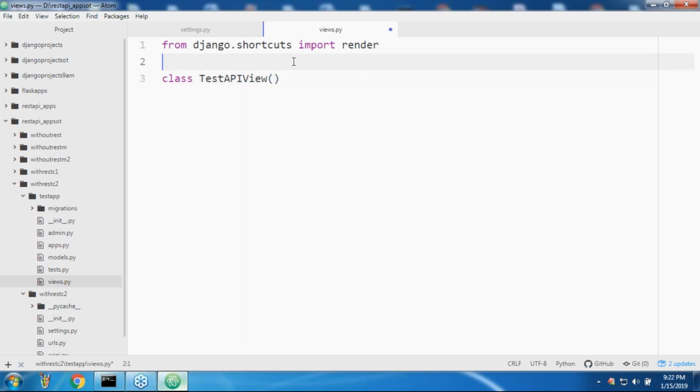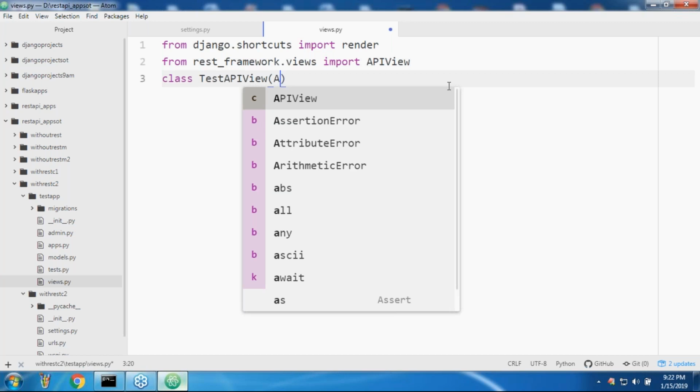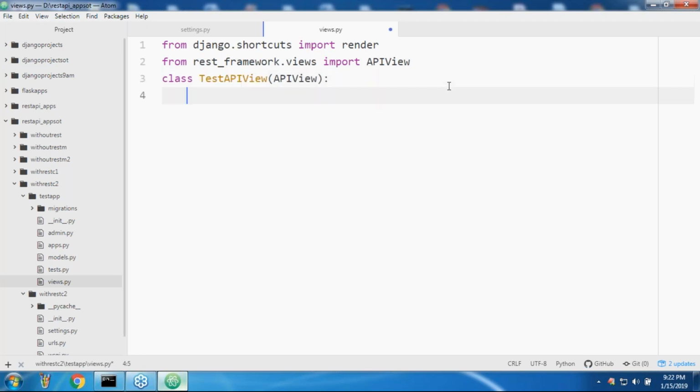Where is APIView available? From rest_framework.views import APIView. Observe that very carefully: APIView is present inside rest_framework.views. class TestAPIView, extending APIView. That's all. Any doubt, friends? Up to this point is it clear?